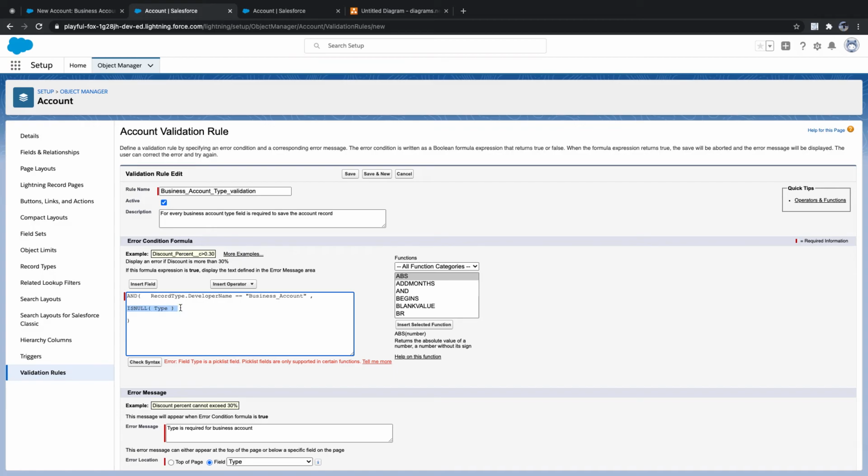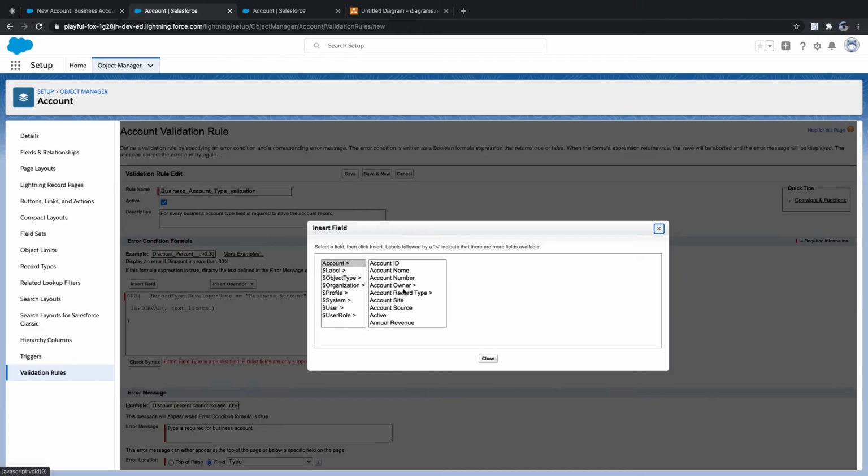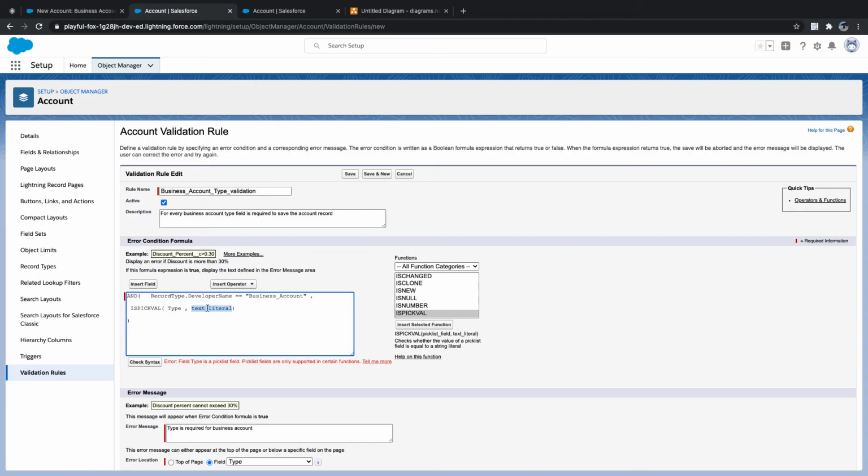So what you can do, there is a function called ISPICKVAL. In ISPICKVAL, here you need to pass your pick list field name. What is your pick list name? Type. Fine. Type. And what is the expectation text that you are expecting here?